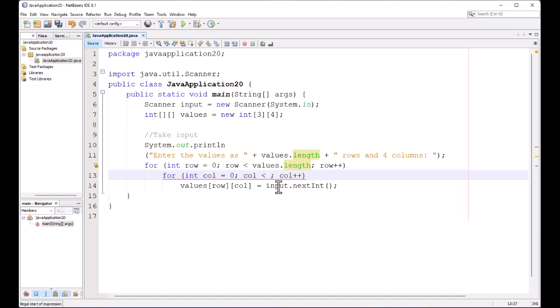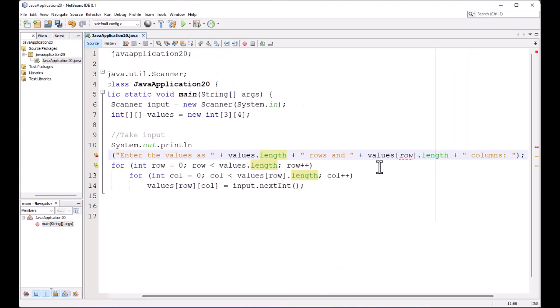Let me write it, you will understand it better. You see, values of i dot length, it's not i, values of row. You see this variable row, values of row dot length. Let me copy it. Let me remove this 4. I'll put it over here. Alright. Now I do not have a row. Instead of row I will use 0.